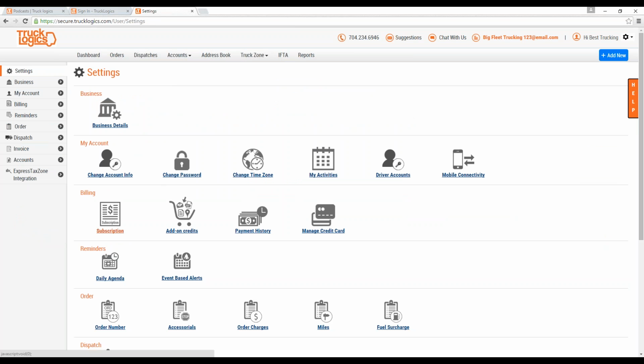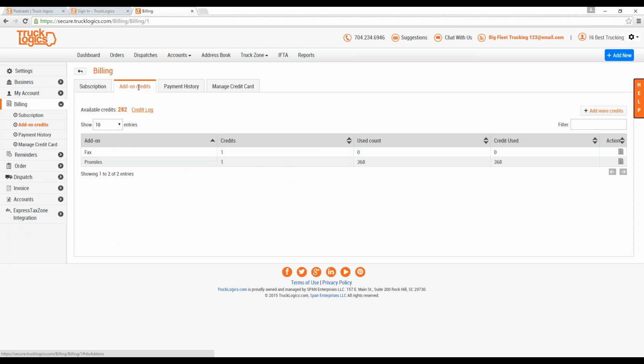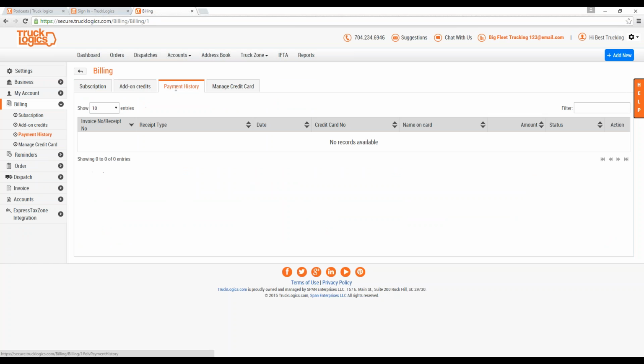We've also got customized options here in the billing section. You can see which particular package you've signed up for. This particular TruckLogics account that we're looking at is for a medium fleet of 8 to 14 trucks. You can also add credits in your account, and these credits can be used for using the Pro Miles feature that we have to offer within TruckLogics.